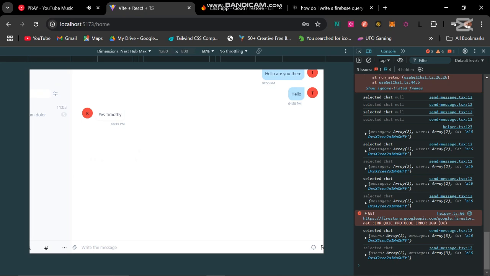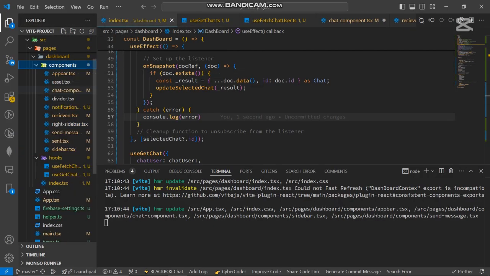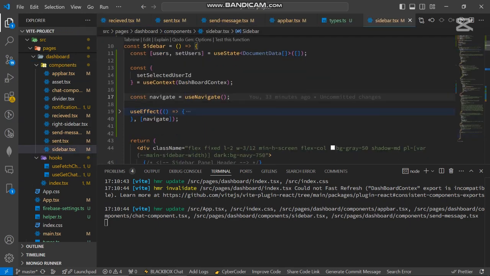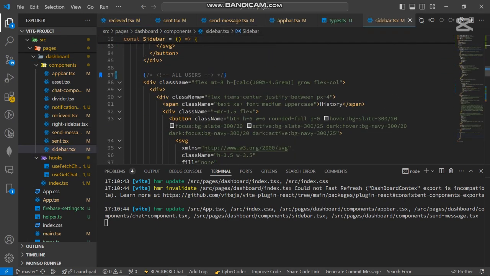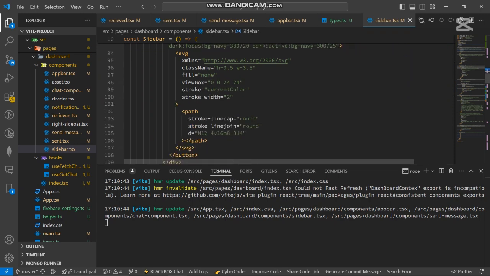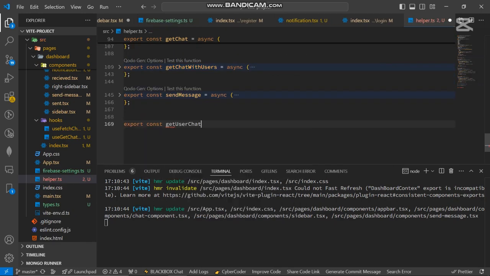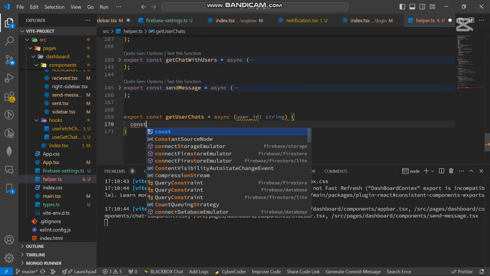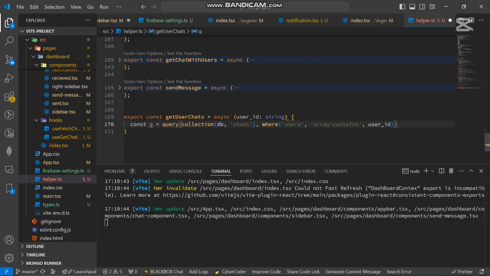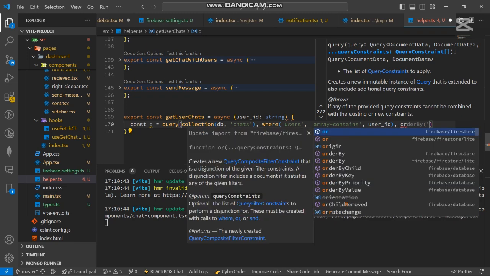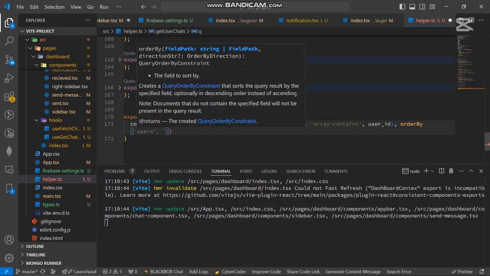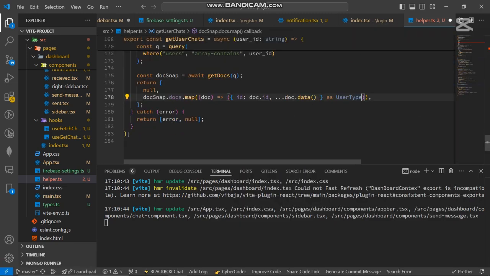Amazing, right? Now we need to show the list of chats a user currently has. And for that, we head back to the project on VS Code and navigate to the dashboard/component/sidebar.css where we need to identify the section of this component that holds the chat list. Now we have just identified that section. Let's navigate to the helper file where we'll create a new function named getUserChats. Okay, this is an async function that takes an argument user_id, which is a string. We use this ID to query the chats collection for all chats where the users array contains the user_id argument and return it from the function.